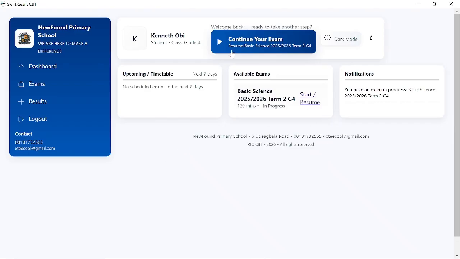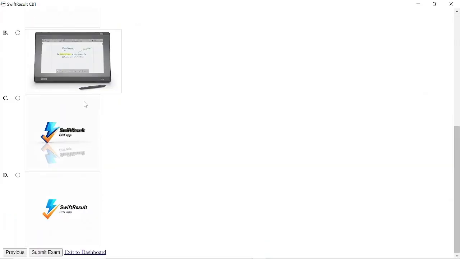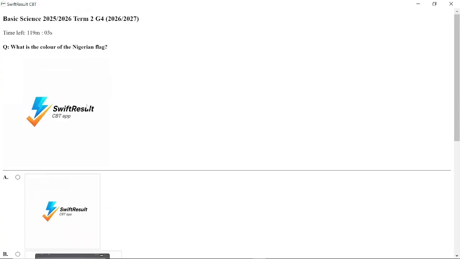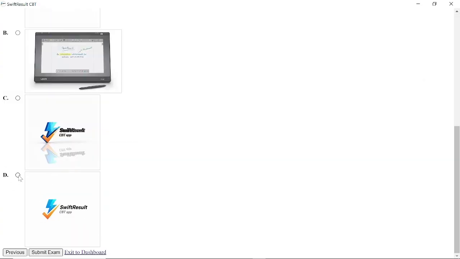Now, as long as this app is running, your time will keep running. So if this system were to power down now, the exam would not continue running. As long as the system is off, the exam time stops reading. Then whenever power is back up, you can continue your exam. What's the color of the Nigerian flag? I don't know what we picked here as the correct one, but whatever. Just pick anything. I do remember though we picked it on the image, but I'm just intentionally picking the wrong one.